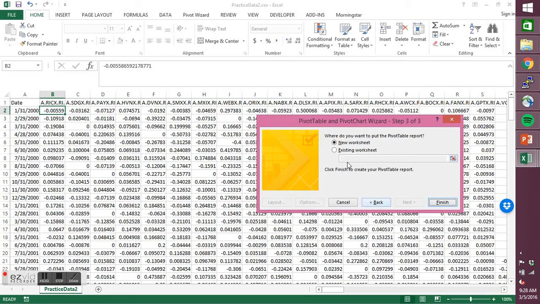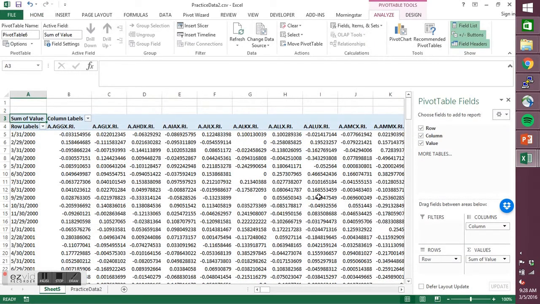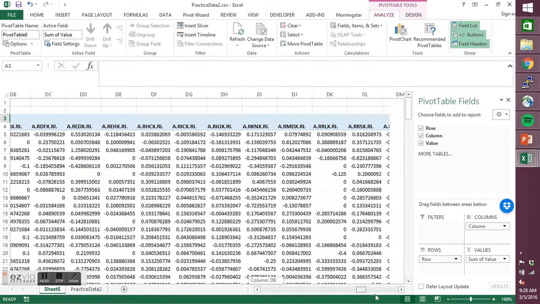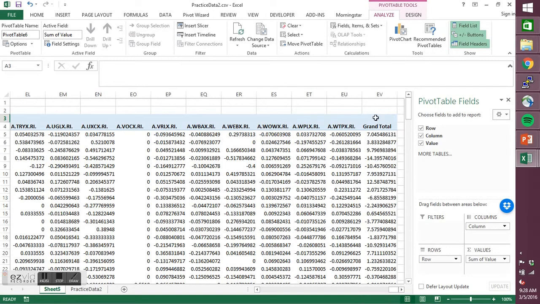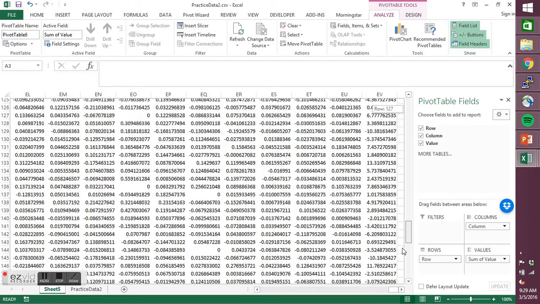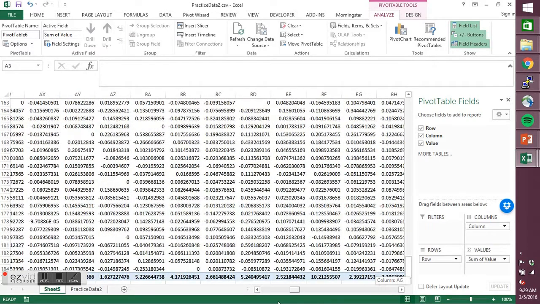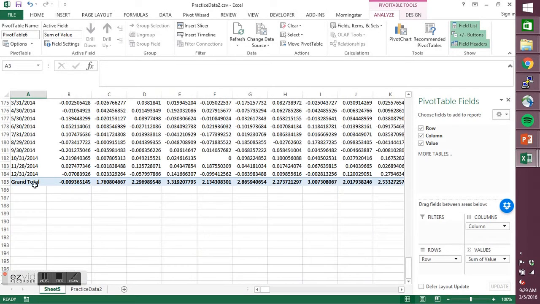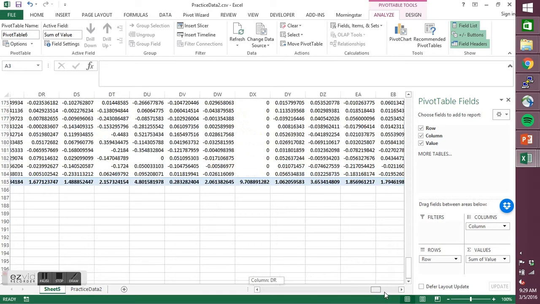Click on Next. You can create the table report in an existing worksheet or new worksheet. It's up to you, but I prefer to get it in a new worksheet. Okay, so this is a pivot table report. I'm going to do a magic click here. So you see in the very last column, this is a grand total column, and the very last row is the grand total row.